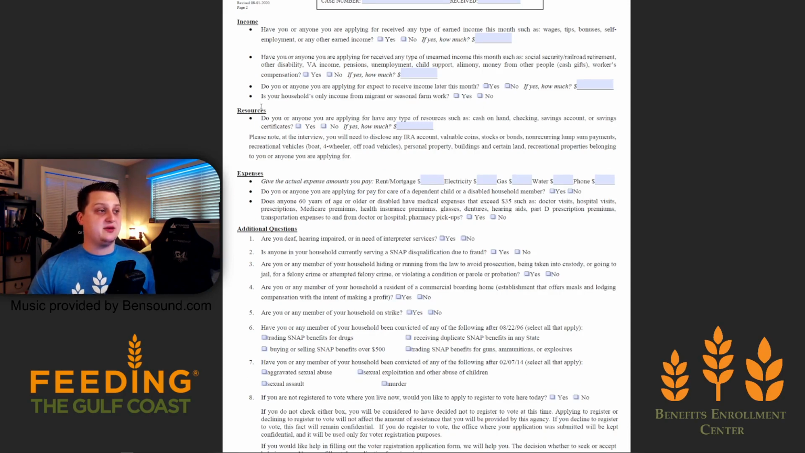All right, and then under resources, this is going to be about bank account information: cash on hand, checking, savings account, anything like that. If they have it, then you'll mark yes. Important thing to note here is if they have a bank account but they have a zero or negative balance, go ahead and mark yes, and if they don't have any money or they're negative, put a 0.